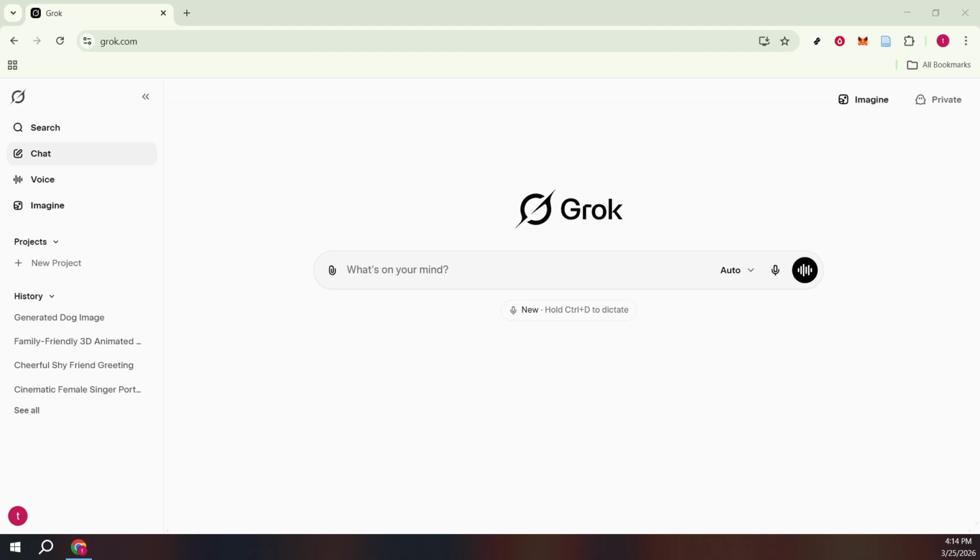Next, select Chat. This opens the conversation window where you'll interact with Grok. Think of it as your workspace, messages at the bottom, responses above, and the tools you'll need right where you type. Look for the paperclip icon in the message bar. This is your attachment button. Click it to bring up the options for adding content.